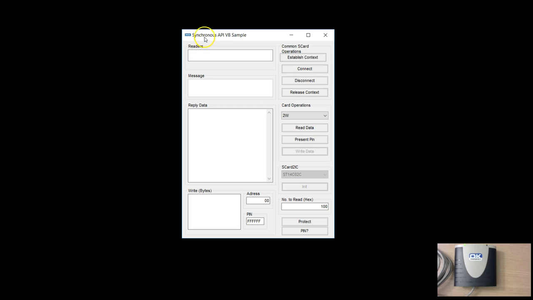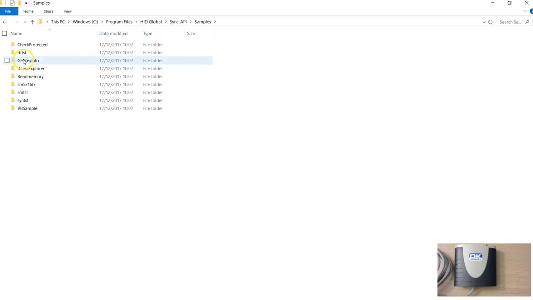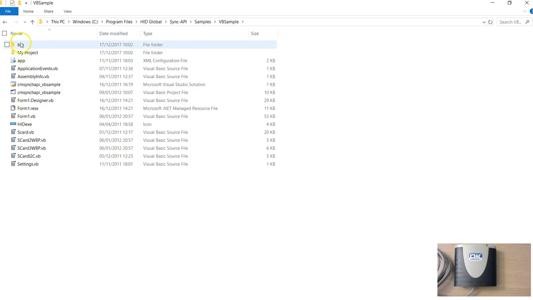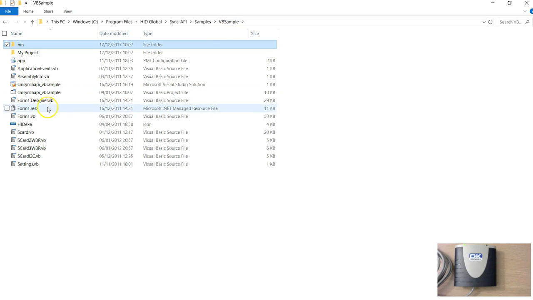Now this is the Synchronous API, the VB sample which I showed you, and that is the source code actually. So if you want to run this sample, you can jump in here, go to the bin folder. There is an exe file application. You can just run that. But what I have done is I have opened this source code in my Visual Studio, and I'm running from there.